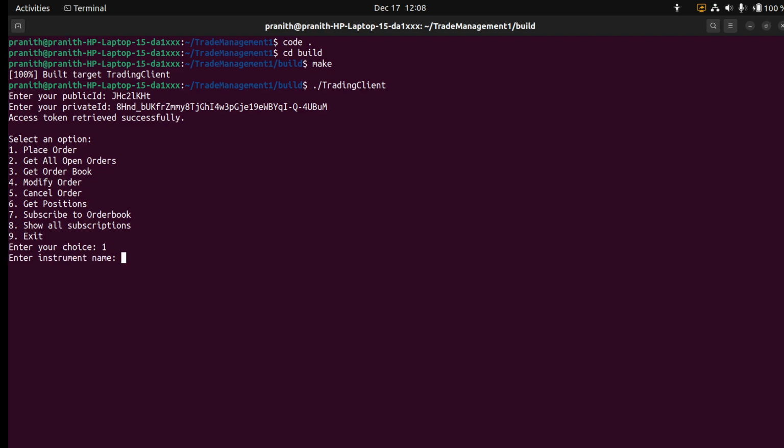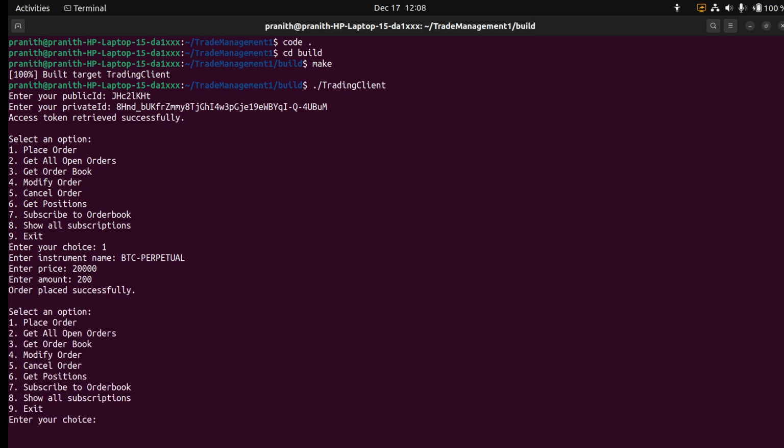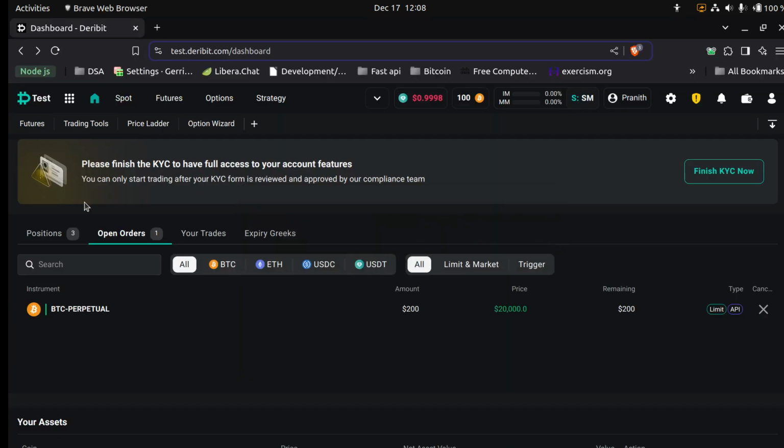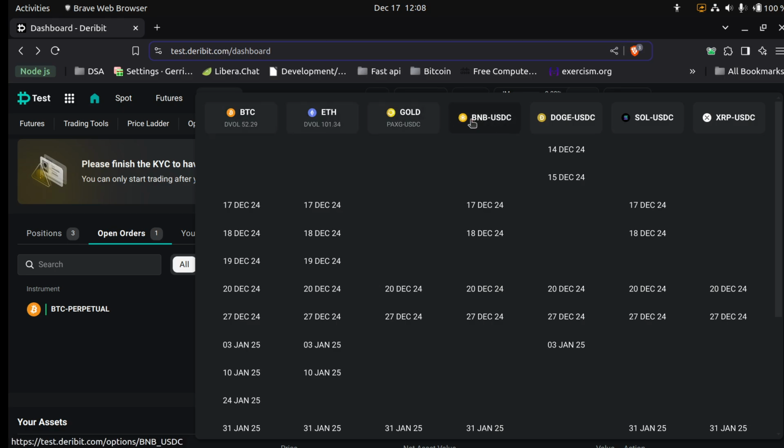It asks you to enter the name. So let us type BTC-PERPETUAL, and let's give a price of 20,000 and amount as 200. Yeah, so the order has been placed successfully. So let's go and check it out at our home page. Yeah, we can see here the 20,000, 200 amount order has been placed. So let's try placing other orders.